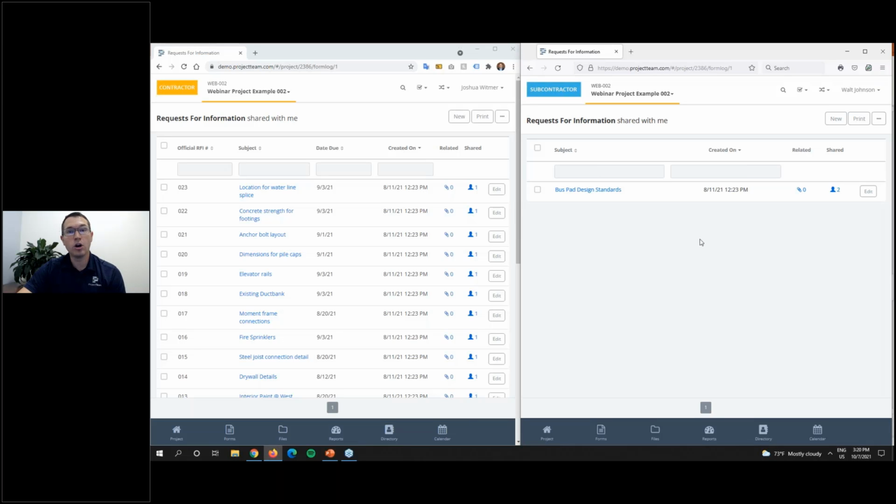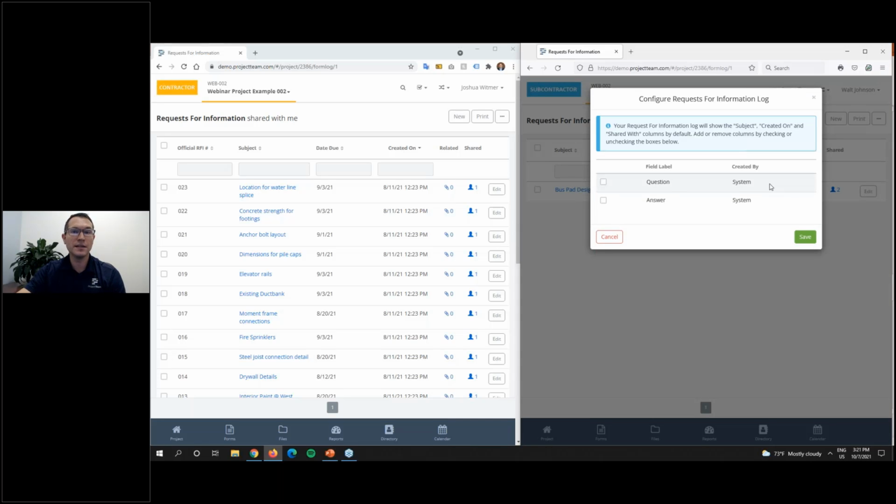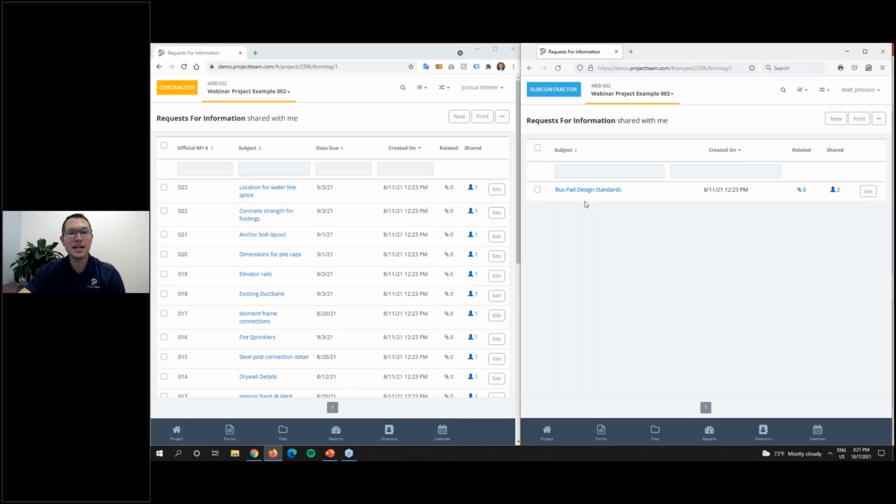The subcontractor also, because we want them to have a very positive experience, especially working with you in the system, is able to go in here and configure their log in whatever way they want to see it, based on the fields that they have access to. Right now, however, they only have access to a question and an answer besides that subject field. So they have no ability at this point to add things like our official RFI number, due date, etc., because of the field access that we've set up.